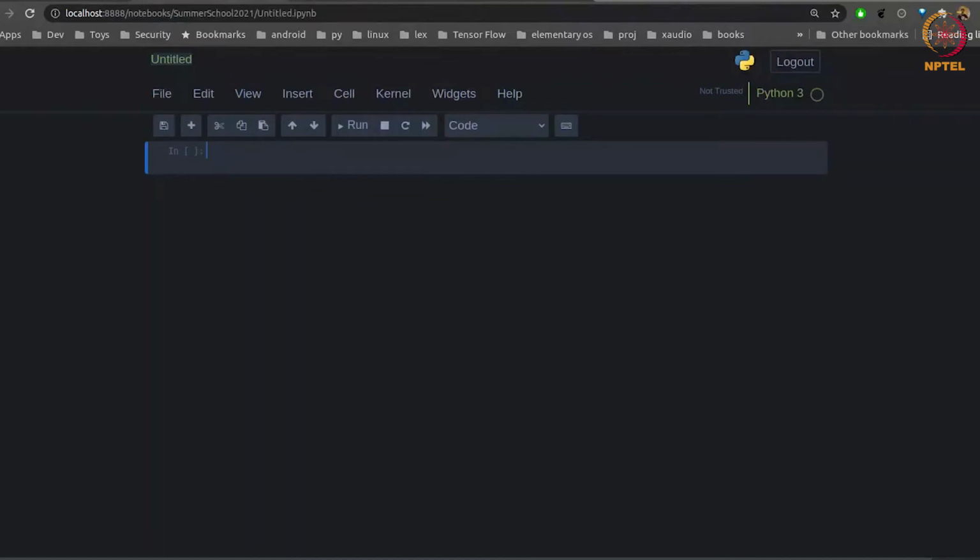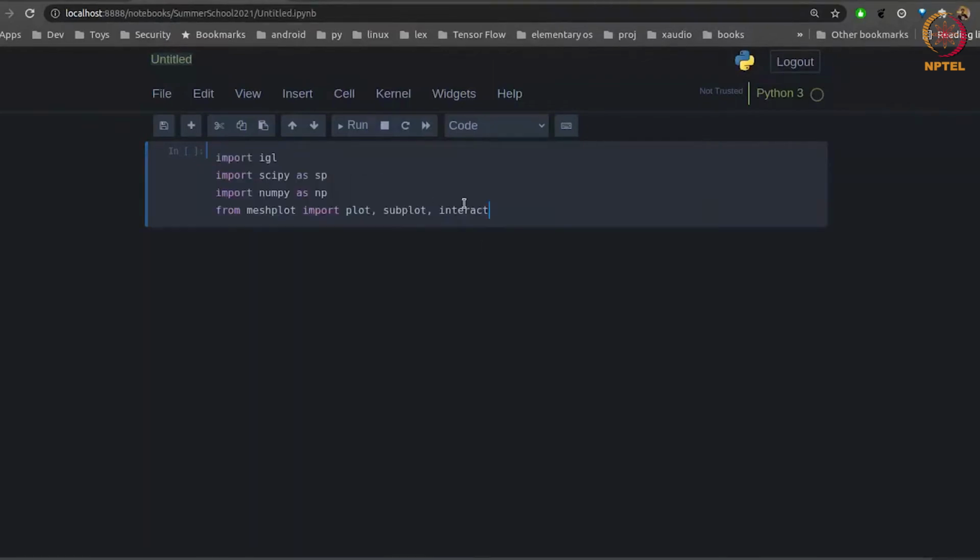So let's start. Firstly, what you need to do is import a few things. You'll be importing IGL, you'll be importing SciPy, you'll be importing plot, subplot, and interact. IGL is the Python binding for libIGL. SciPy is essentially a scientific Python tool library. NumPy is basically for handling the arrays, and MeshPlot is for visualization. This is another good library that we'll be using for visualizing our meshes in Jupyter.